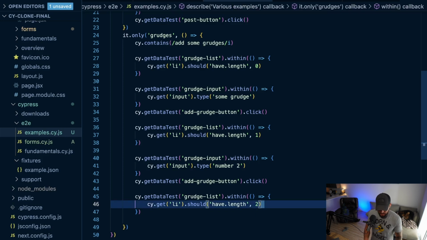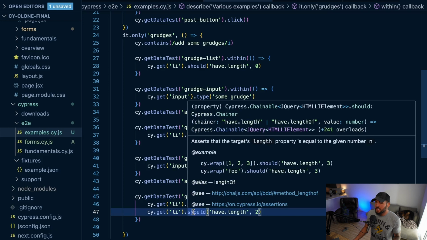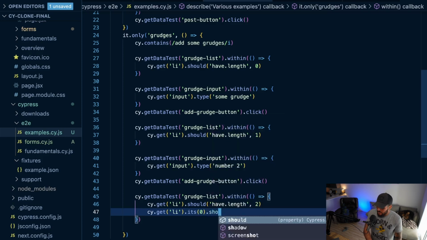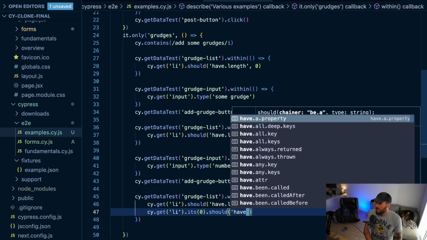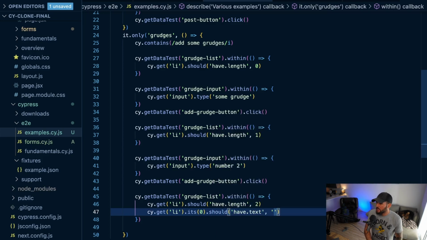Let's copy this and paste it below. So I'm going to do shift option down arrow, and that's going to duplicate this into another line here. I'm going to get my LIs again, but here, let's actually use the its method, and let's get our first list item. So the 0th index, and I'm going to say should have text, and that text should be some grudge.